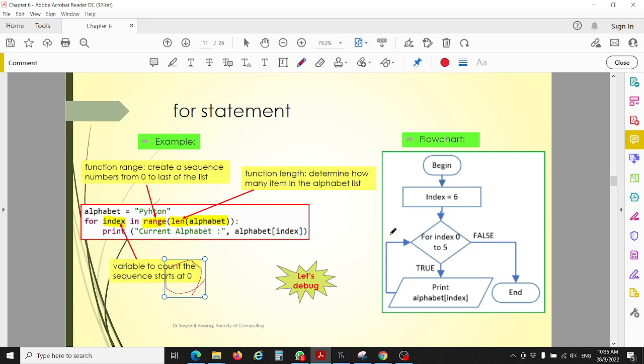Okay, so in the flowchart it is like this. You have begin, and you have index equal to 6, because we get it from the range length here. But actually what will happen is the index starts from 0 until 5, as long as it is inside the 6 loops. So we will do this. When the loop goes beyond 6, we will go outside the loop.